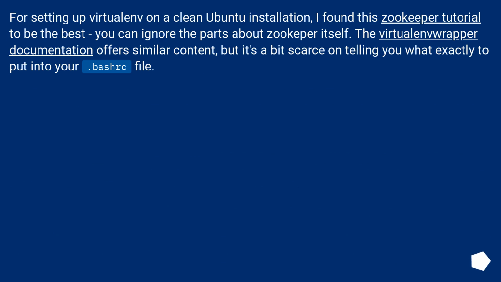For setting up virtualenv on a clean Ubuntu installation, I found this Zookeeper tutorial to be the best. You can ignore the parts about Zookeeper itself. The virtualenvwrapper documentation offers similar content, but it's a bit scarce on telling you what exactly to put into your .bash file.